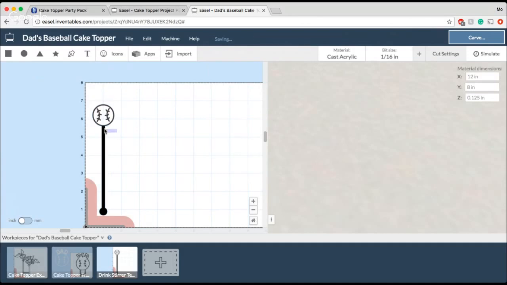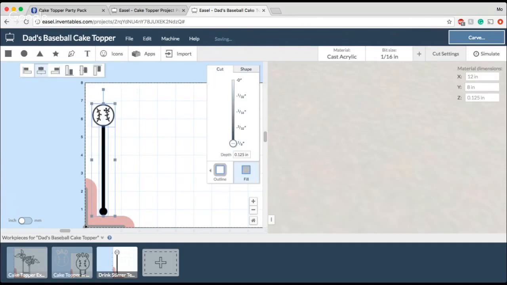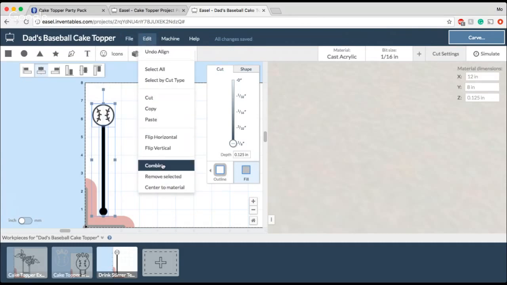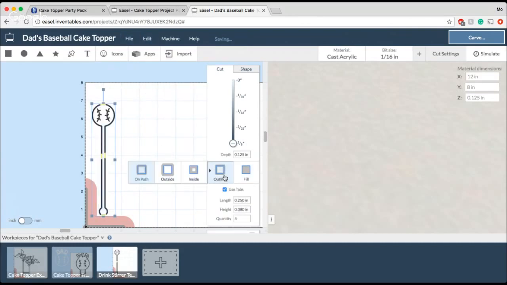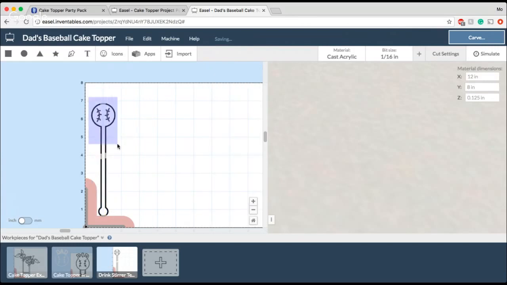And now again, I'm gonna combine everything except the stitches because the stitches were drawn with the pen tool. So I'll go ahead, I'll select the circle and the stick. I'll go ahead and go to combine, and I'll set everything to an outline. And there you have it. Now I have a drink stick.